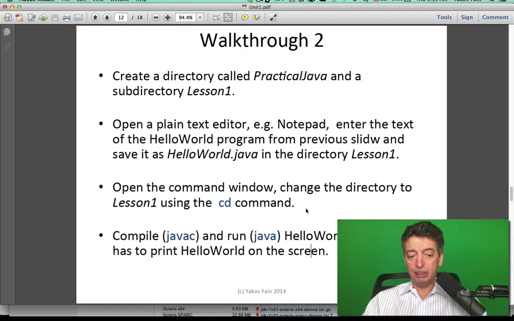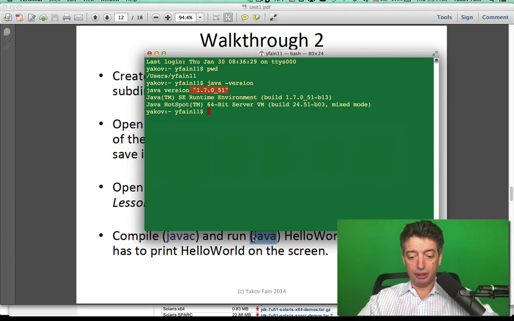Actually, I already opened it. I will cd into that directory lesson 1. I will compile and run this program. Compile with javac and run with java. So let's do it. I am in the command line. Sorry, I'm in the terminal window. Where am I? I'm in the root directory, right?